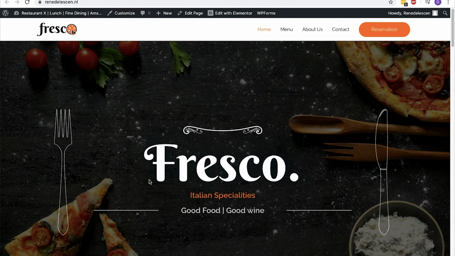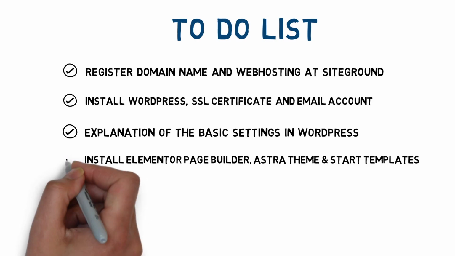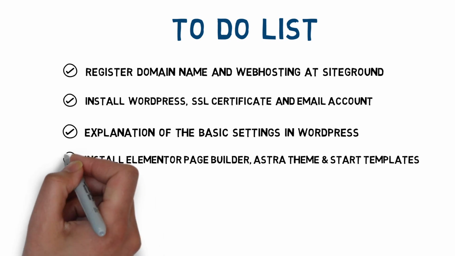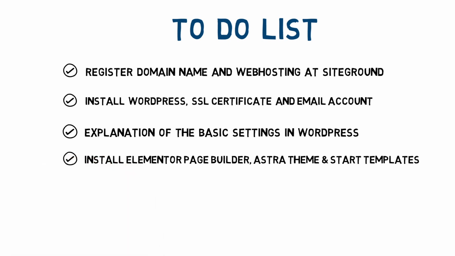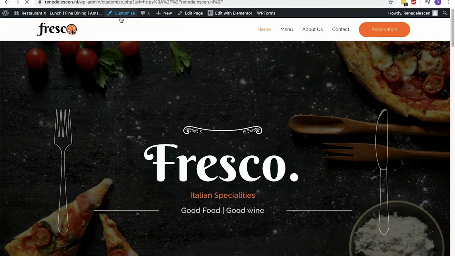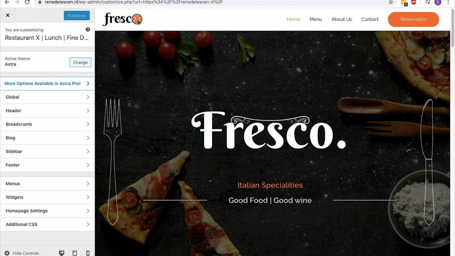Quite a difference, right? Once you imported a complete site, several plugins will also be automatically installed, such as the Elementor Page Builder and WP Forms Lite. Last mentioned is to make contact forms, but I will show you more about that in a second. But first I will show you how to use the customizer so that we can change, for example, the logo over here. But let's not forget, we installed the Elementor Page Builder, Astra theme and starter templates. Now let's continue.